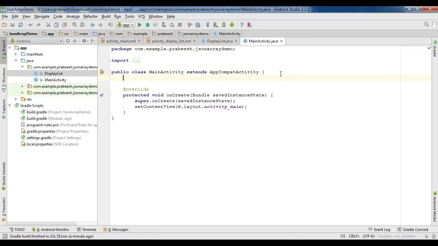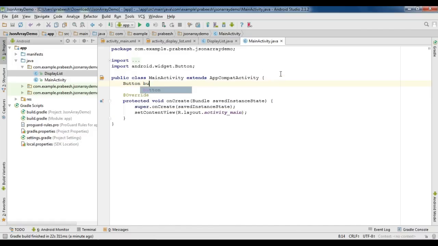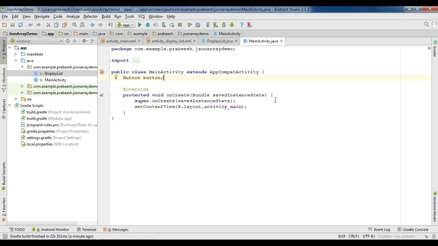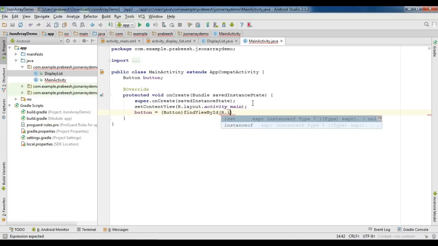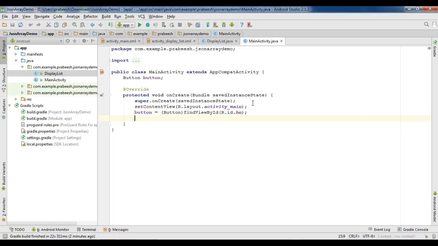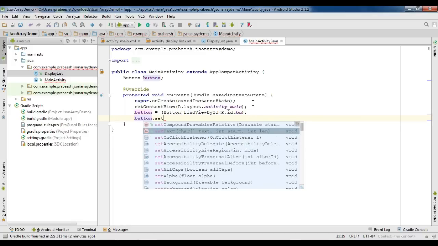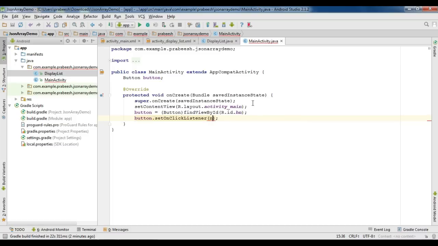Okay, open MainActivity.java. Here declare a variable for the button. I name it button. Now initialize this variable button equal to, first typecast it into Button. Now find the view by id, R.id.bn. Okay, now specify a click listener for the button, button.setOnClickListener.